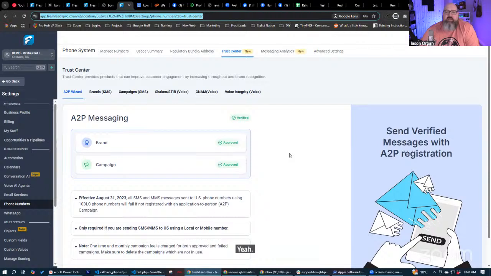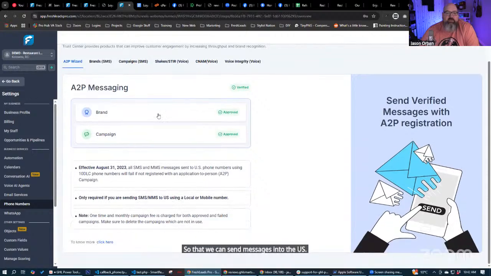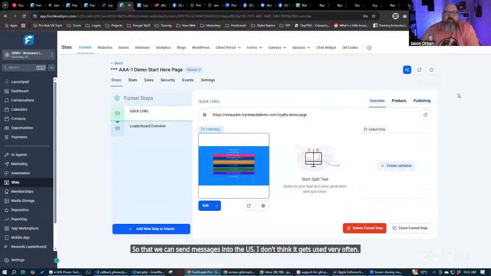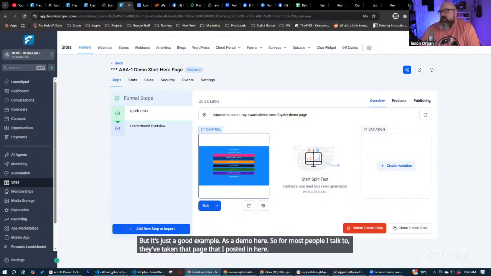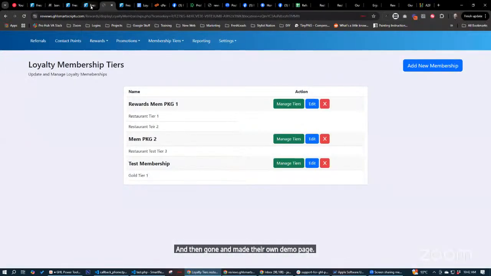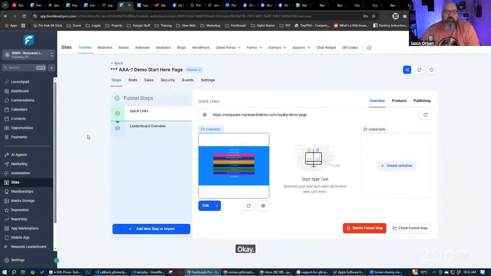Yeah, technically you can. On our demo pages, I have these set up as A2P verified, so that we can send messages into the US. I don't think it gets used very often, but it's a good example as a demo. Most people I talked to have taken that page I posted in here and made their own demo page, because then they put their own branding on there rather than generic branding.